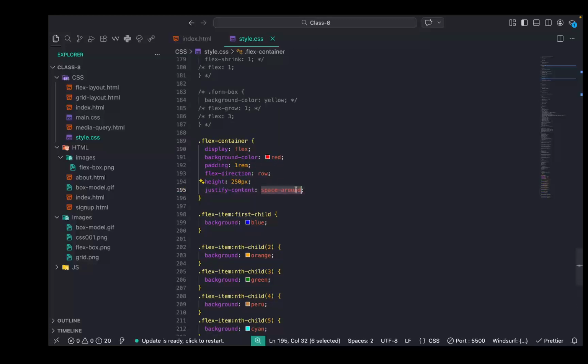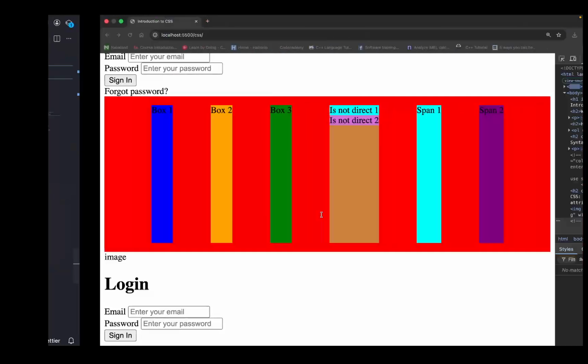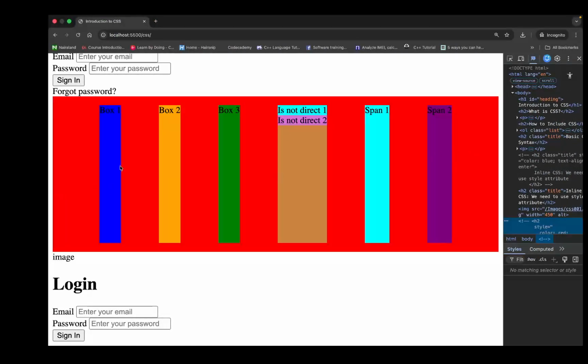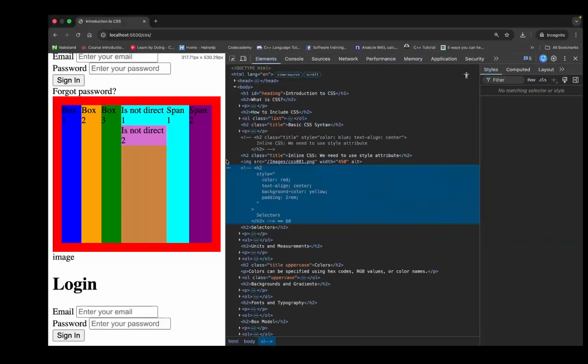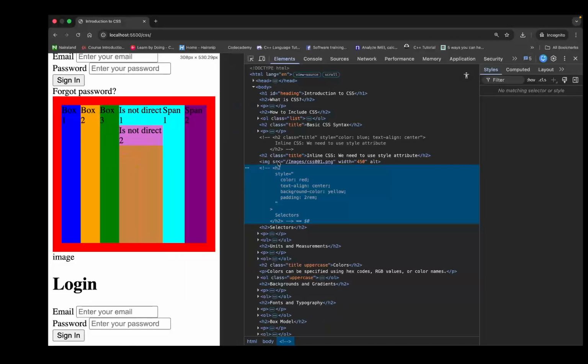But what if you want to distribute it equally, so that the one at the edge is the same as the one inside? Then you can use space evenly. It will make sure that everything is equal. So the spacing at the edge is always going to be the same as the spacing inside the box when you have available space. But now, as you can see, there is no more spacing to give to them.